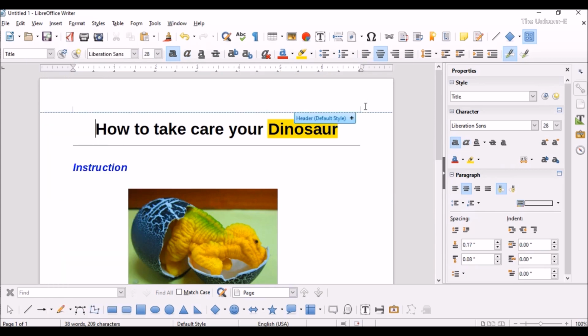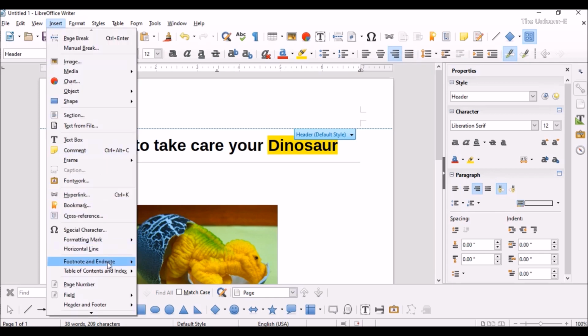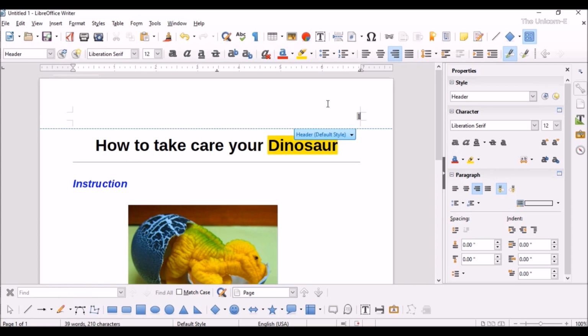I would like it to be here at the header, so I just click at the header, and I would like to have the page number on the right hand side, so I just click align to the right and insert the page number here, so the page number automatically appears here at the header.